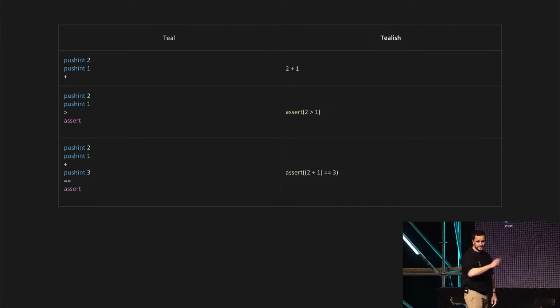By the way, the first line is not valid Tealish. It's an expression, but it's not a statement. You can't use 2 + 1 on its own; it's nothing. Where does the result go? What are you doing with it? So the second line is the first piece of valid Tealish.